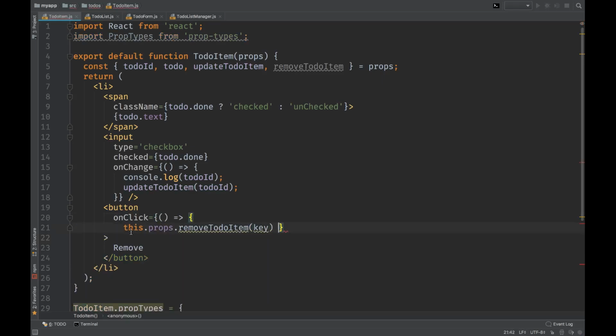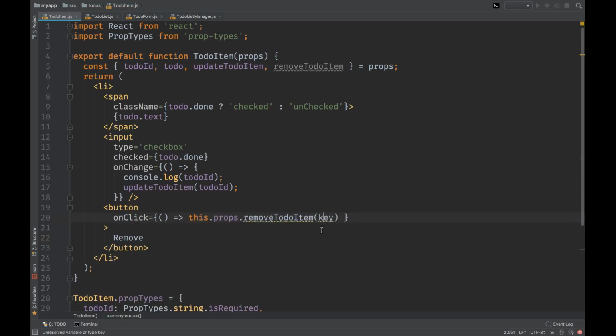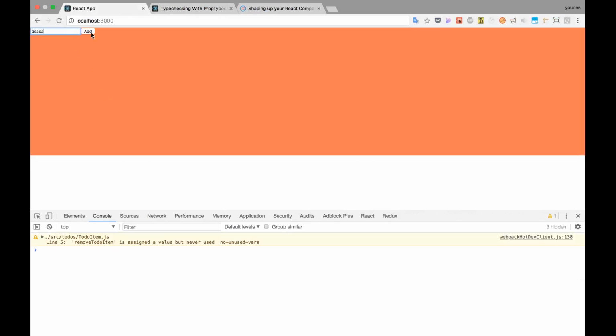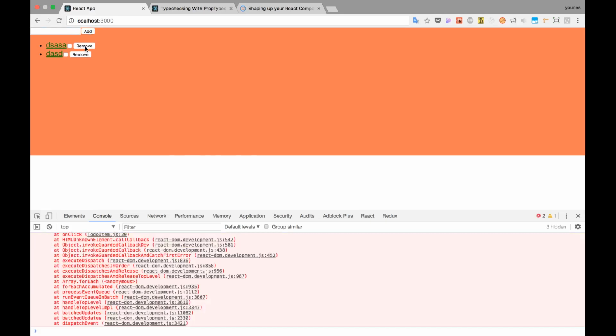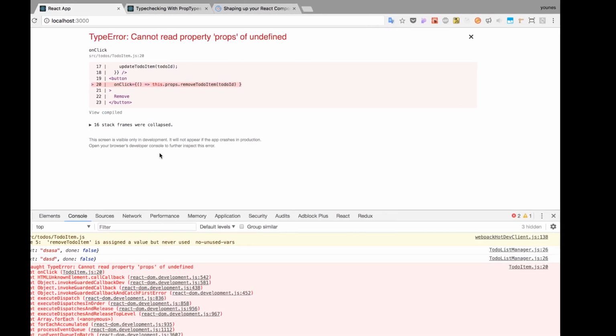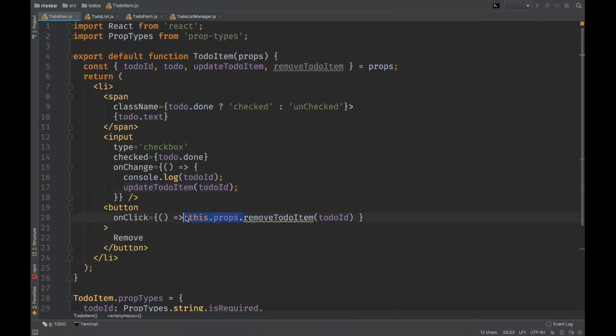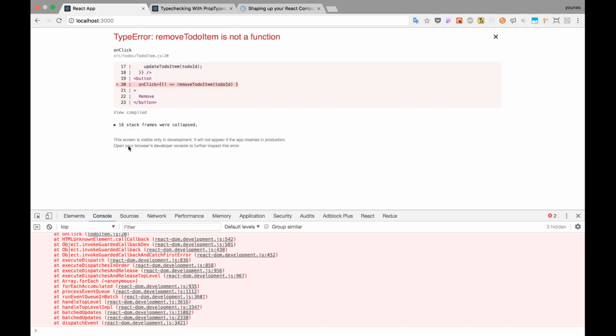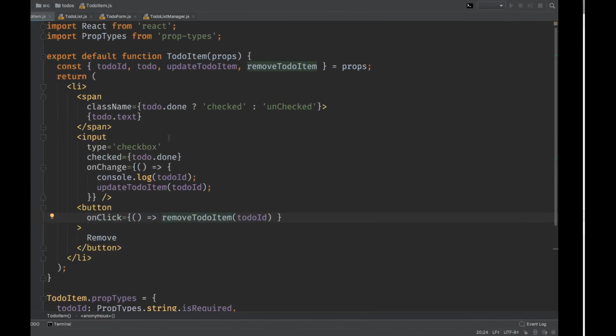So we have this, we can really unlock this stuff. And this is not the key, this is the to-do ID. I need to implement this function now in the to-do manager. But if I click remove, errors. Remember, we cannot use this and stuff inside the functional component. It's a function. So yeah, removeToDo is not a function because I'm missing it here.